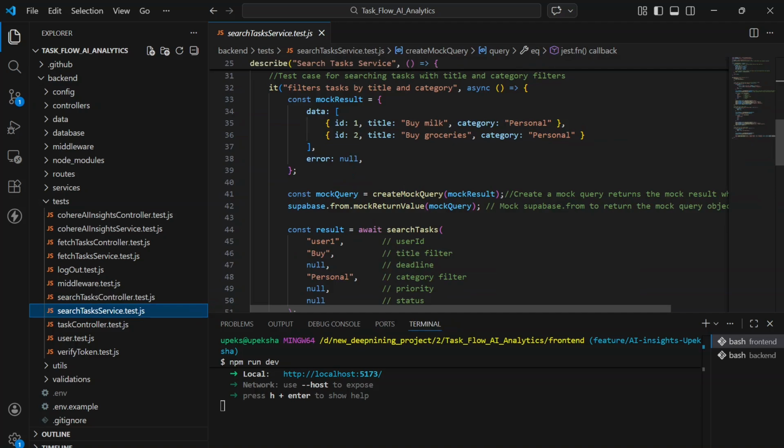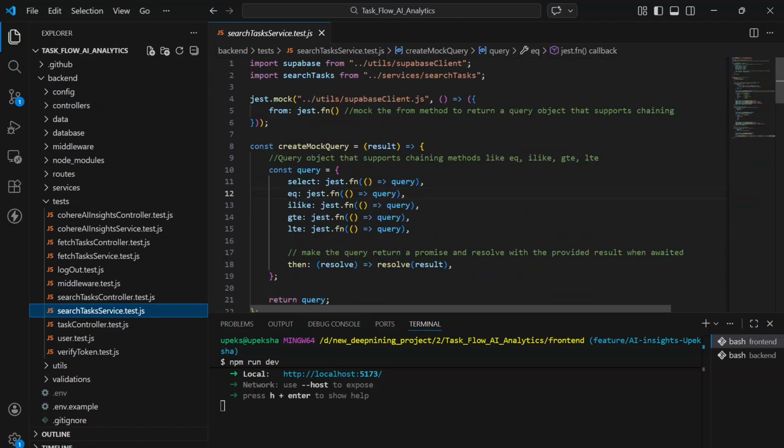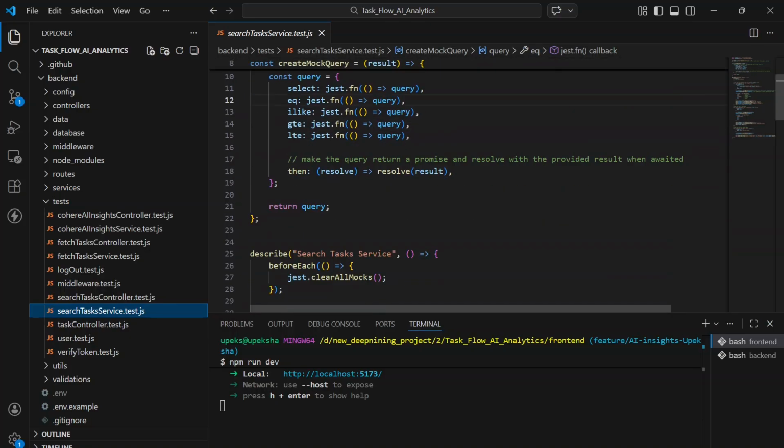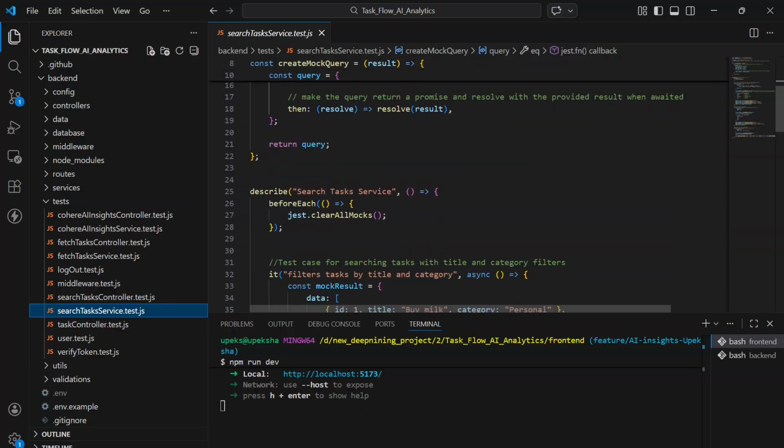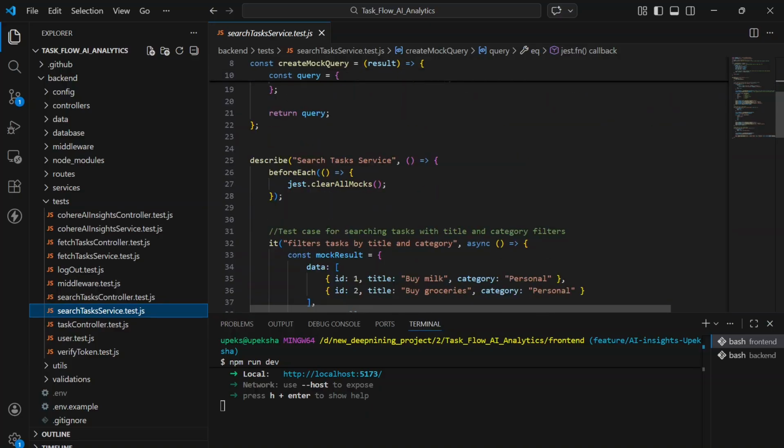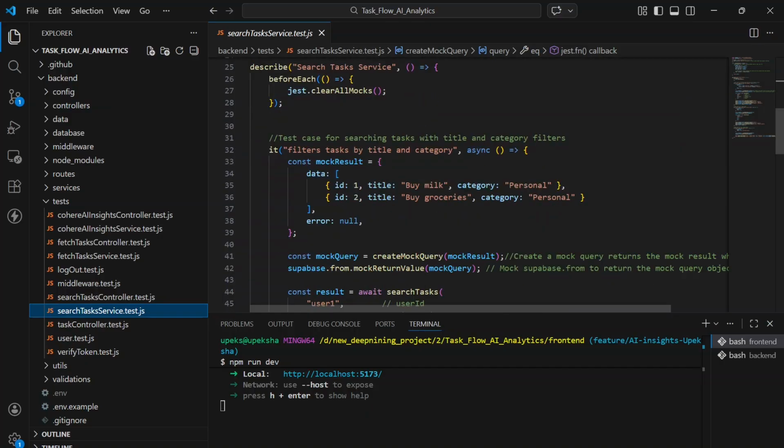In service tests, I mocked the Supabase query methods like select, equal, and like. This simulates filtering logic without accessing the real database. Then I verified that the correct filters are applied and results are returned properly.